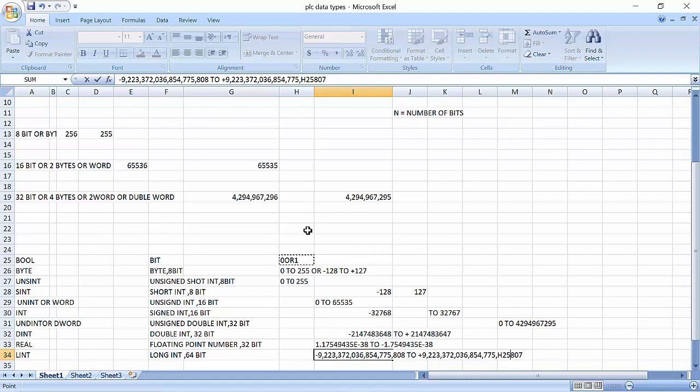Otherwise, if you want to write big data, for example 200, you can write it in this 8-bit data also. And also you can write in unsigned short integer 8-bit data. If you want 300, you cannot write it here in this unsigned 8-bit data, nor in byte 8-bit data, nor in short integer 8-bit data, but in unsigned integer or 16-bit data you can write.